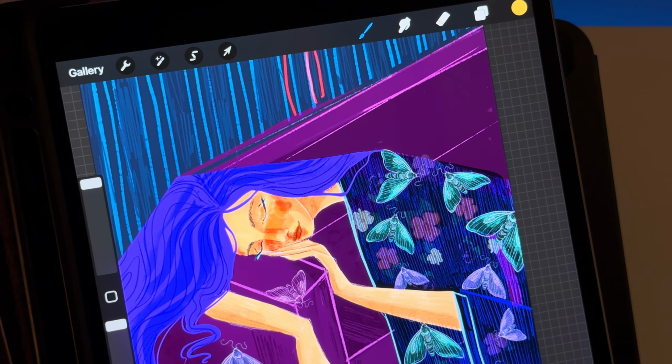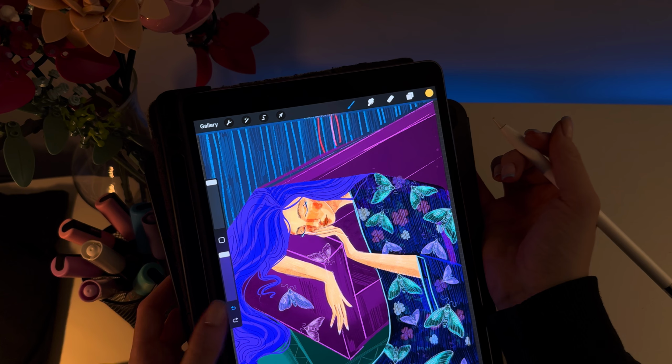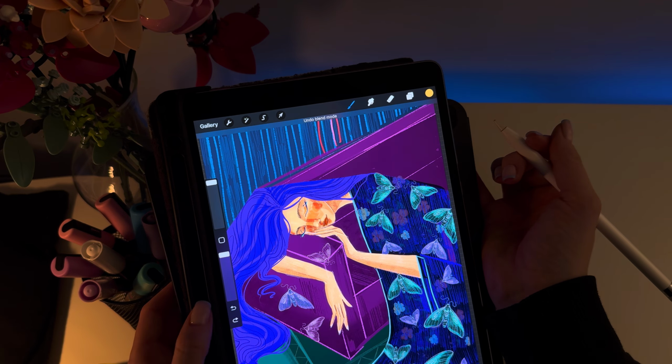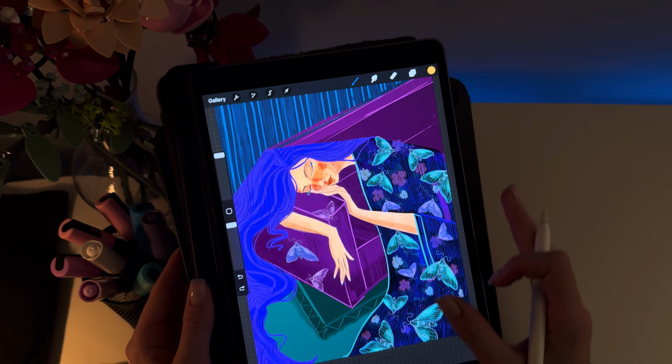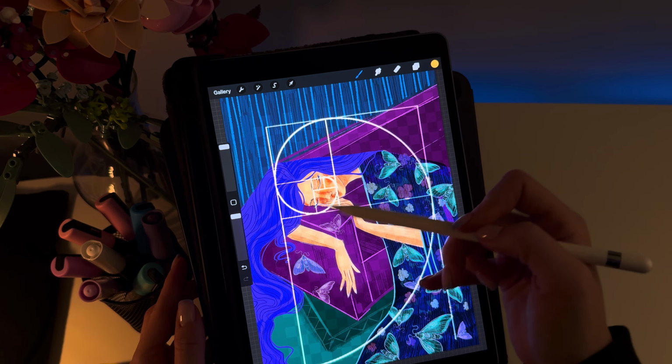Just be creative, and it's okay if you choose different layers, different layer styles. It will create different accidental textures. It's perfect for illustration. So here I'm checking with the golden rule if everything works. For me the main point was the face, so it's working.